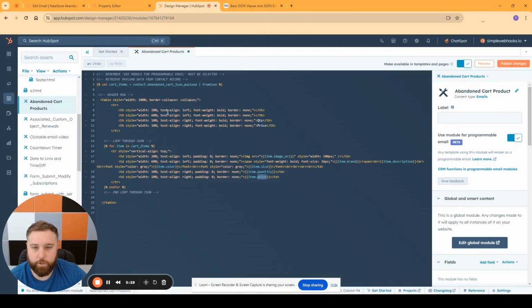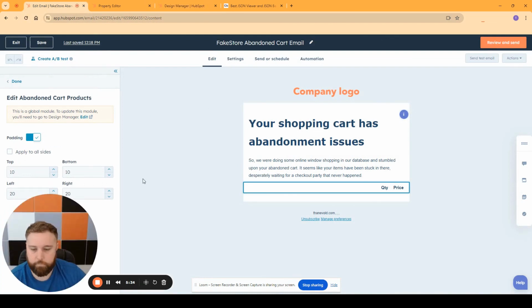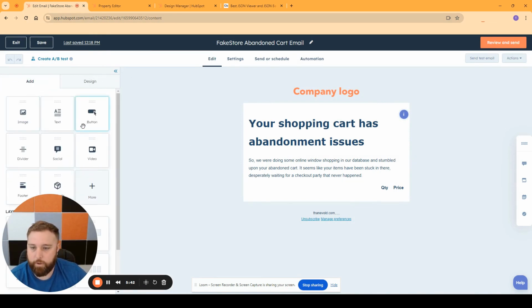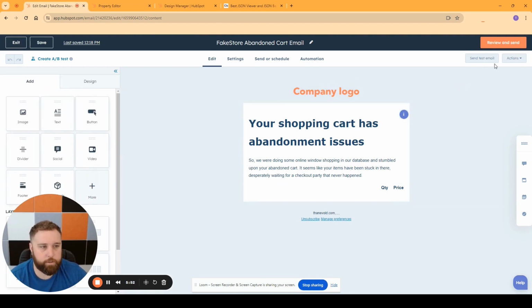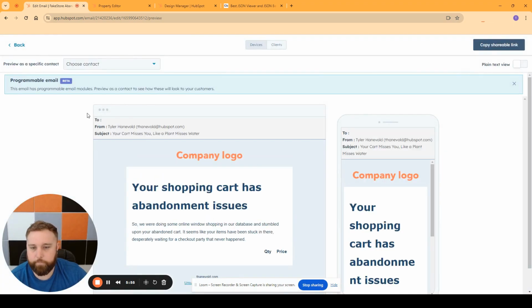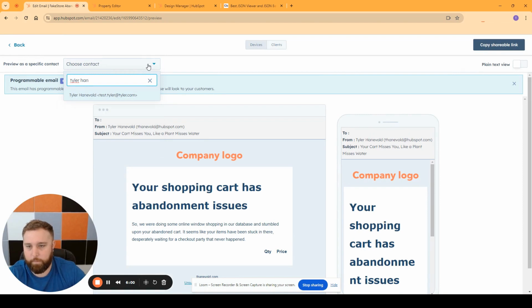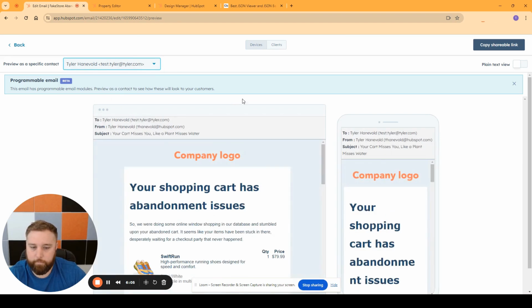So from my design manager, I'm going to go over to my email now. And I have my fake email going out to my fake customer, and I've dropped in my module. So just really quickly, you would click more. I have abandoned cart products, and I would just drag and drop it where I want this module to exist. Now to show you what this looks like, let's go to Actions, Preview. And from this page, I can select a specific contact that I want to preview the email for. So I'm going to select the one where I've added in this JSON body.